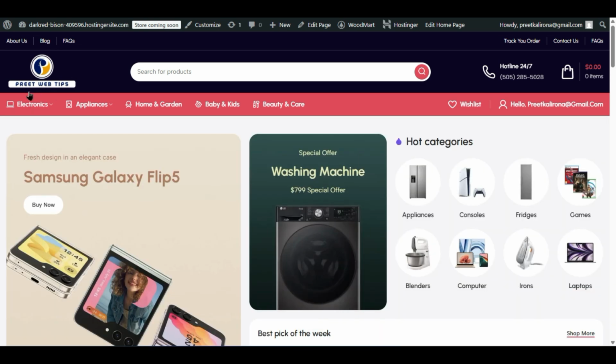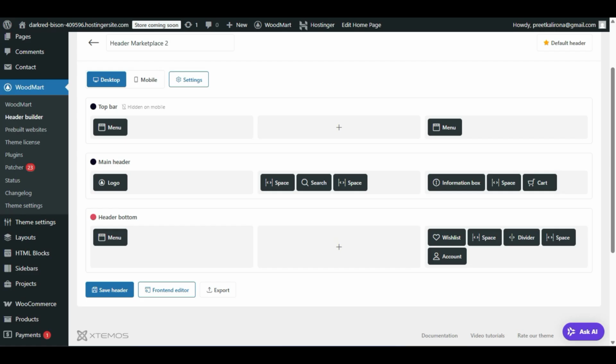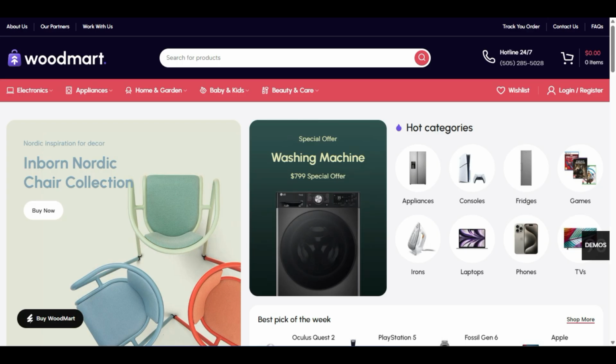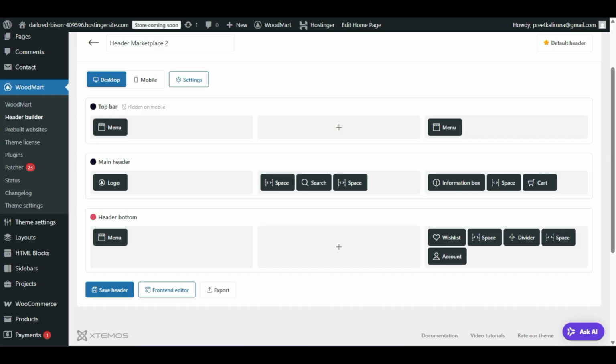Yeah, it will take some time to take effect. Okay, now let's go to the middle items: space, search, space. That means there is a space here, a search bar, and space again. You can use the space icon or space element.